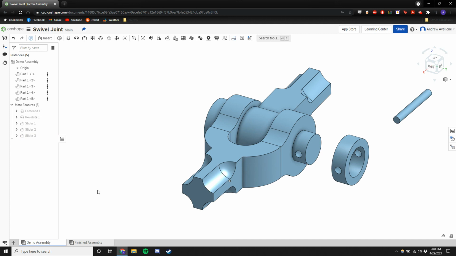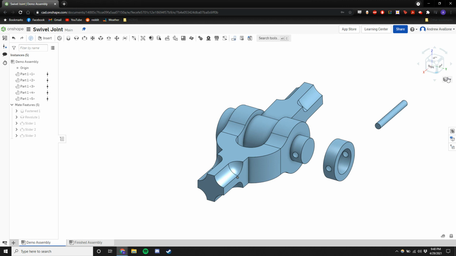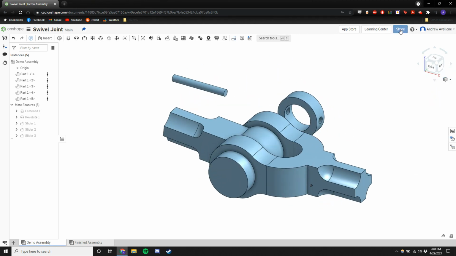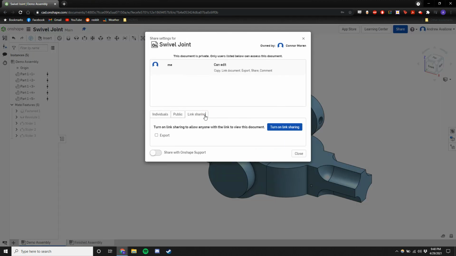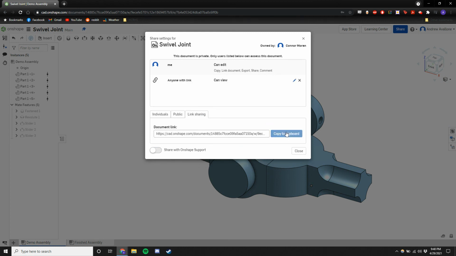I hope this was helpful. Please submit it as soon as you do it after watching this video. And if you don't remember how to do that, hit share, link sharing, turn on link sharing, and copy that to clipboard and then post it in the assignment location in the classroom.